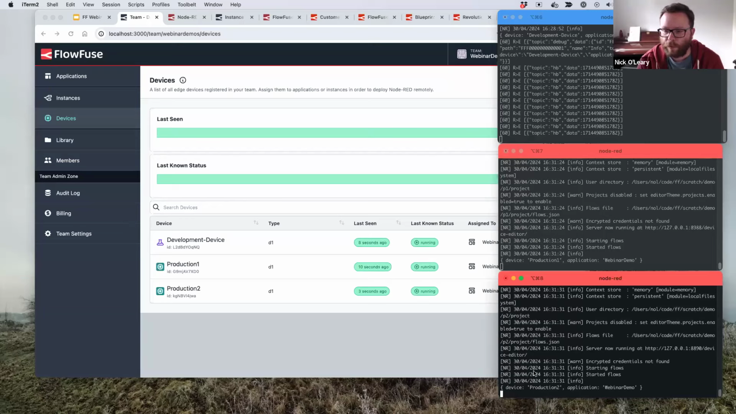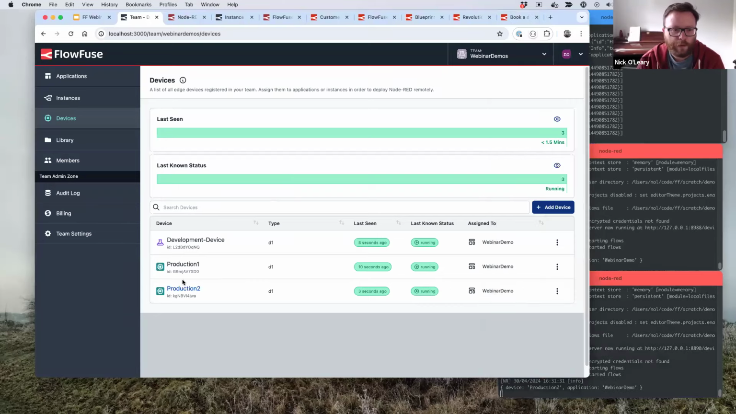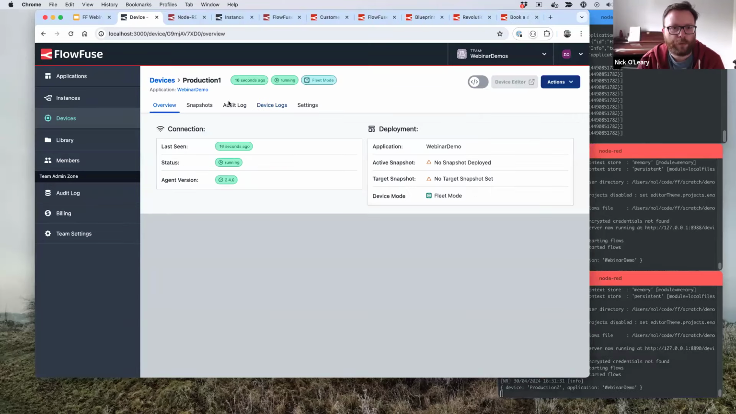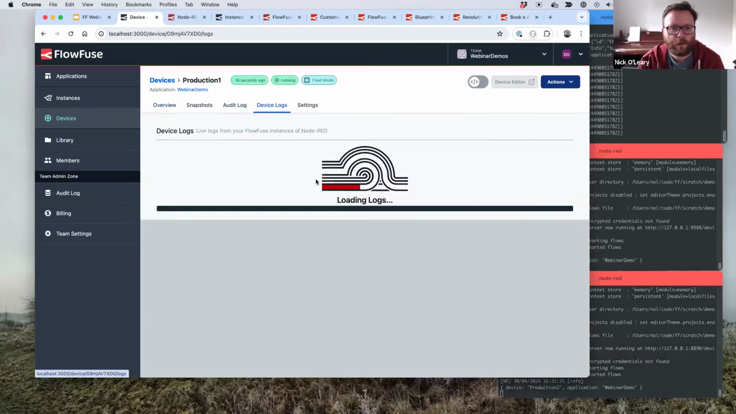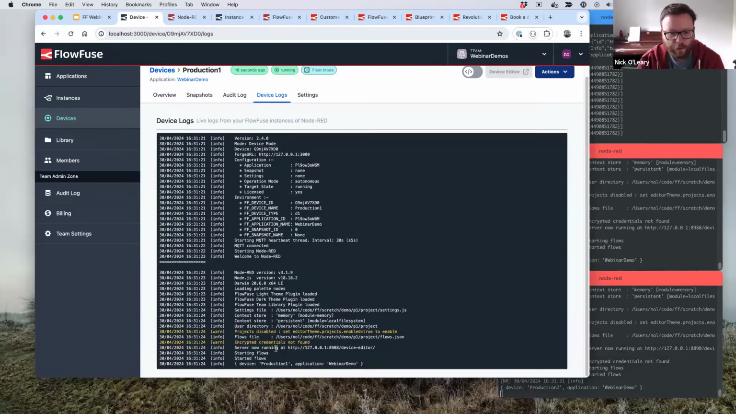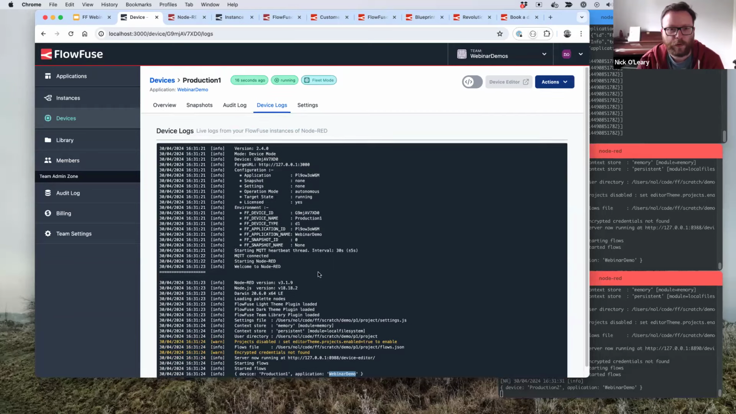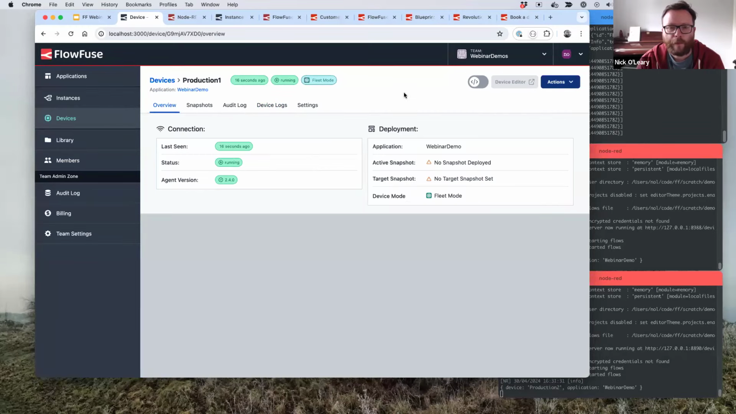Node-RED is running in them all. And just as we could before, for production 1, I can go look at the device logs, and you can see it's logged out. It's production 1, webinar demo. That's all good. But now we want to be able to deploy our flows out to them.